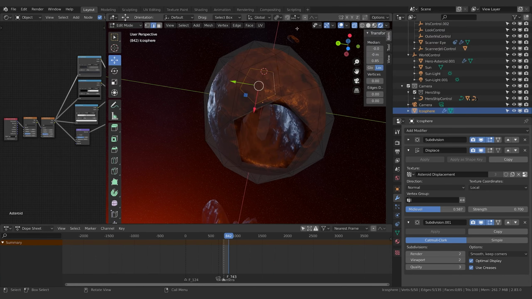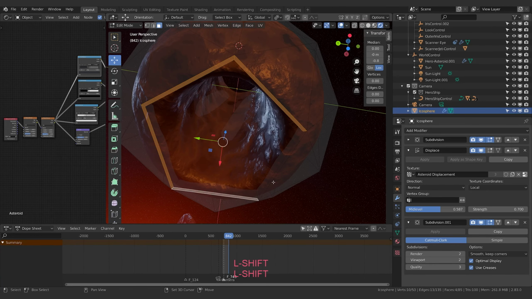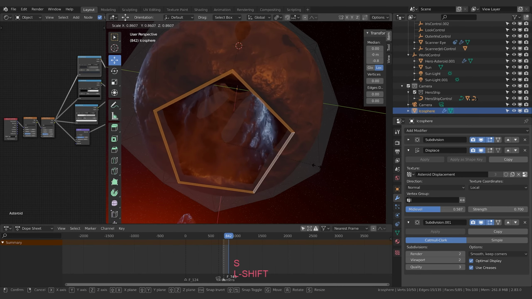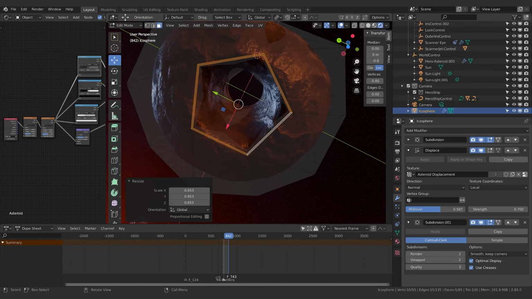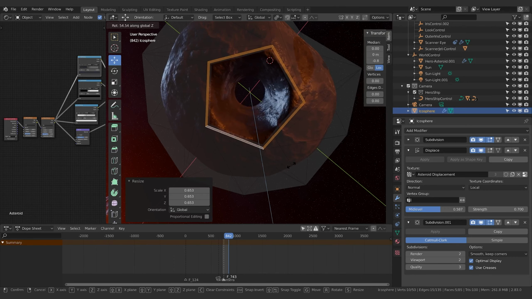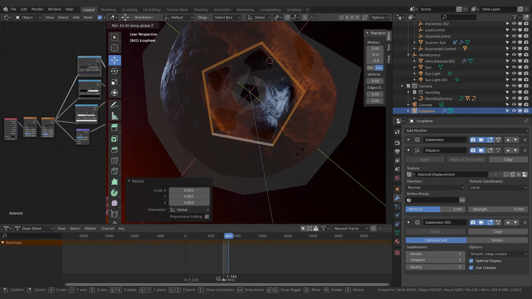I want this bottom section to be smaller. Accidentally clicking a bunch of extra pieces. See what happens if we spin it a bit. That's kind of cool.